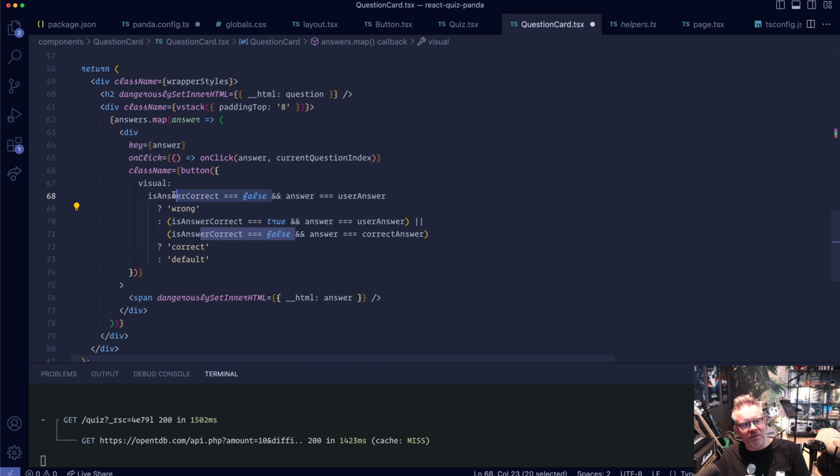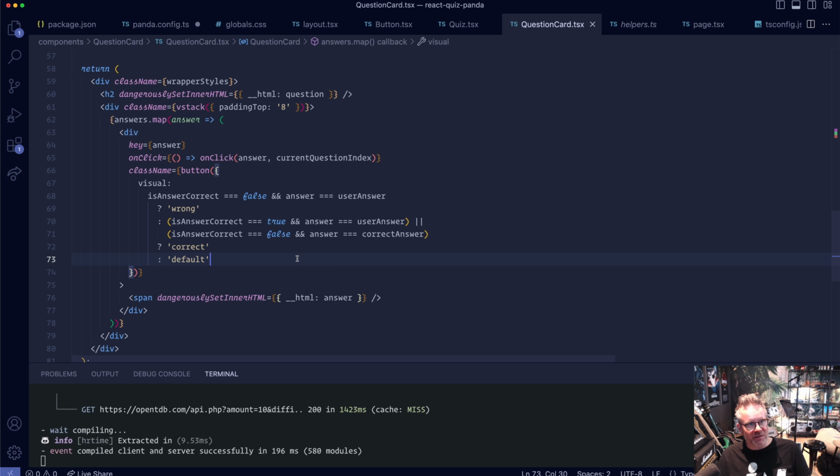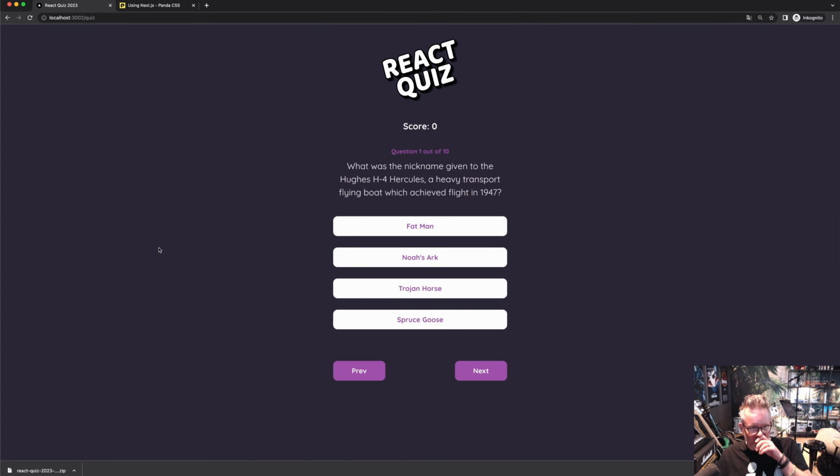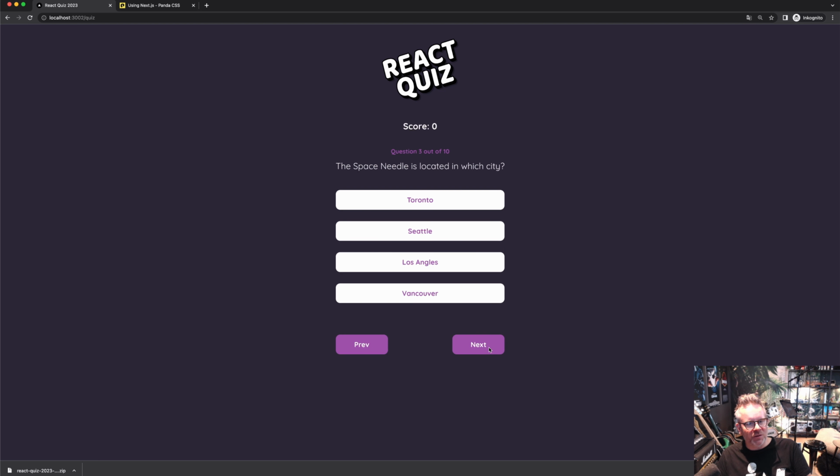So if the answer isn't correct and the answer is equal to the user answer, we're going to set it to the wrong visual variant. If the answer is correct and the answer is equal to the user answer, we set it to the correct variant. And we also do that if the answer is false and the answer is equal to the correct answer. Otherwise, we fall back to the default. So let's save this one and see if it works. If I click here, that was the wrong answer. I'm just clicking, I'm not reading it at all. That was the right answer.